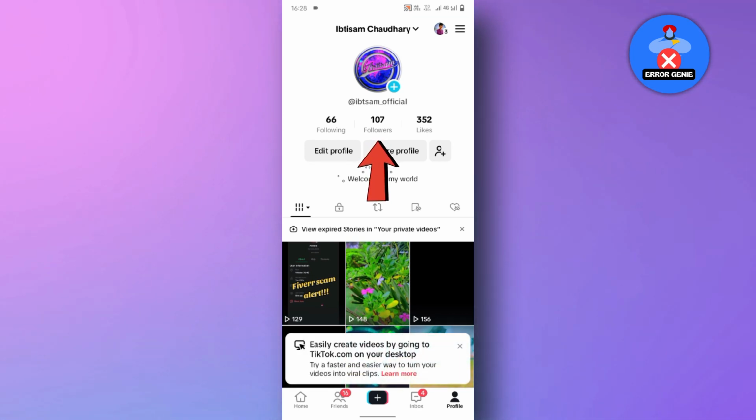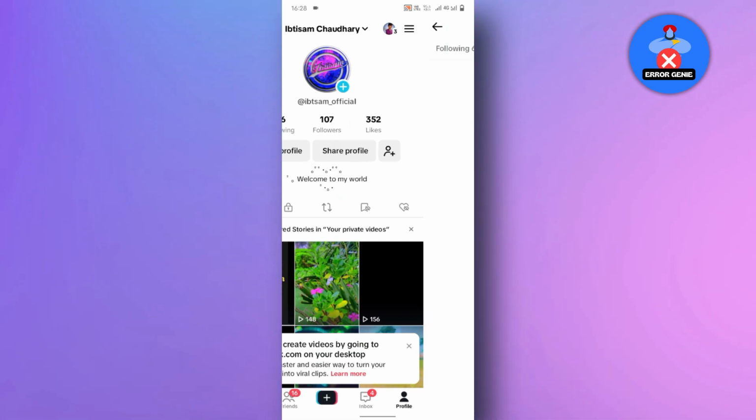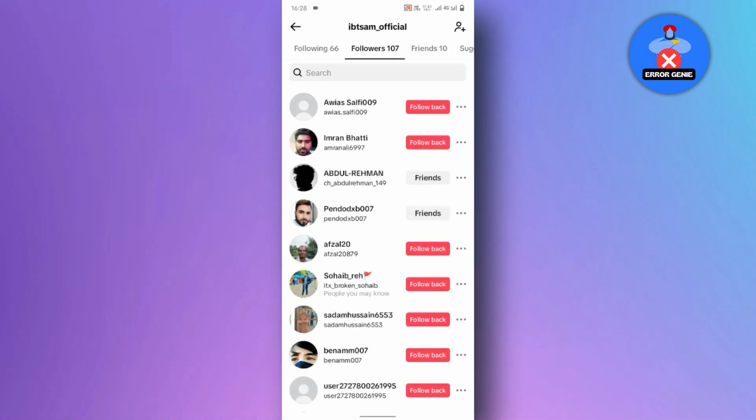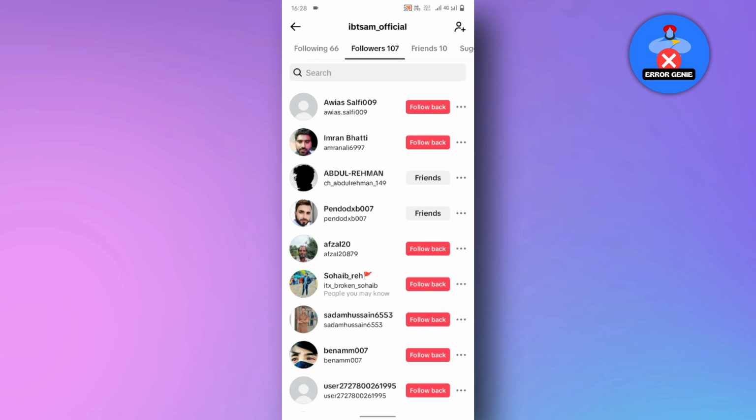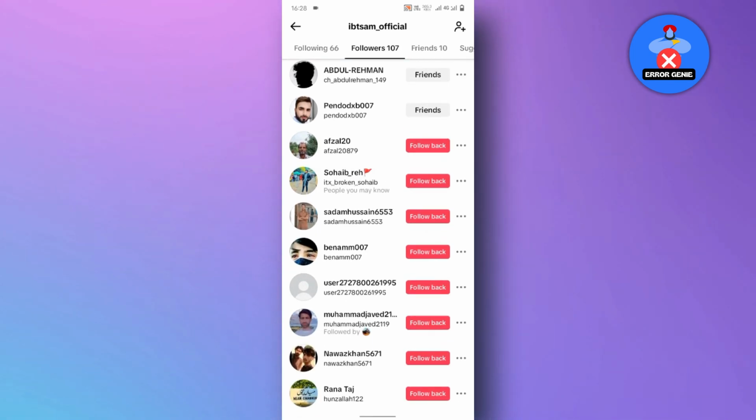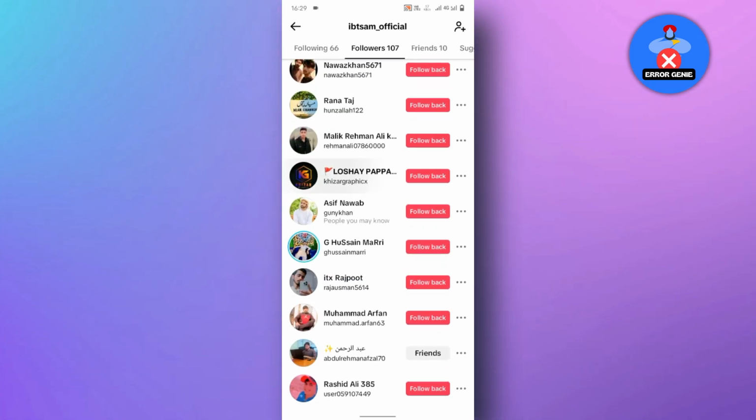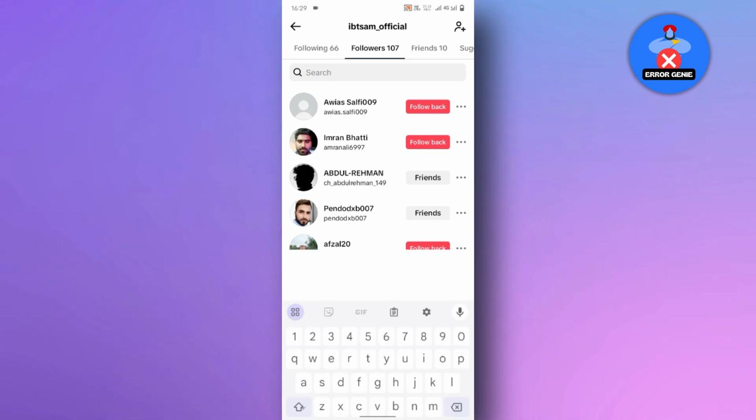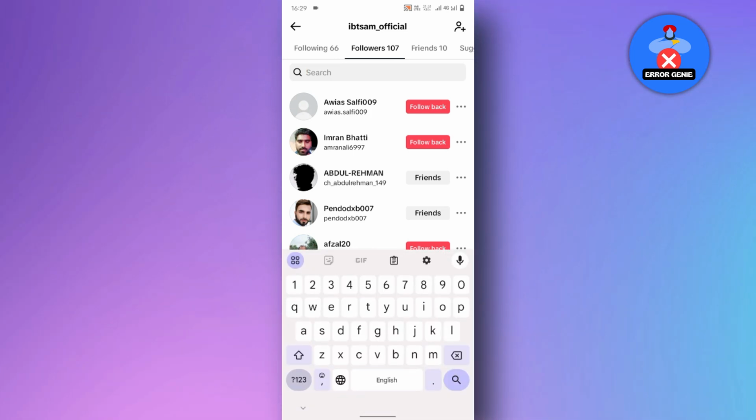Next, locate the Followers button right next to your profile picture and tap on it. This will bring up a list of all the users who are currently following you. Scroll through the list and find the user you want to block. You can either manually scroll or use the search bar at the top to quickly find them.